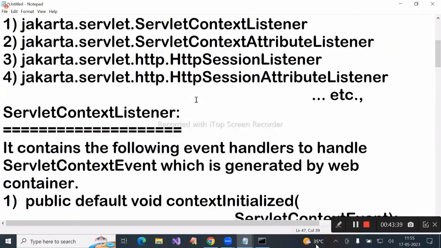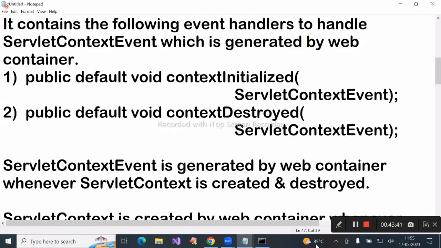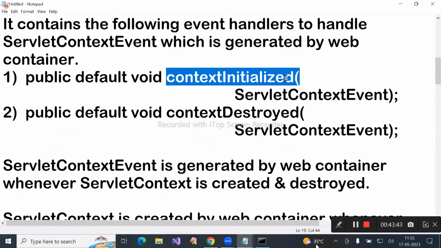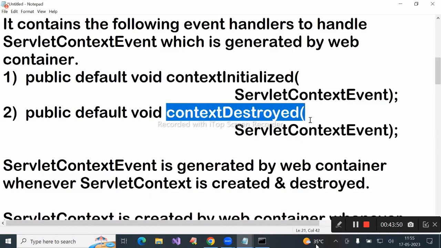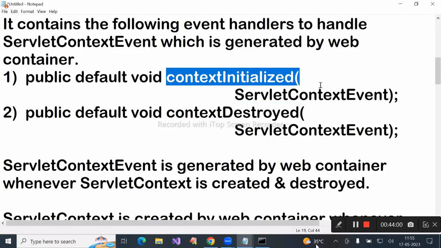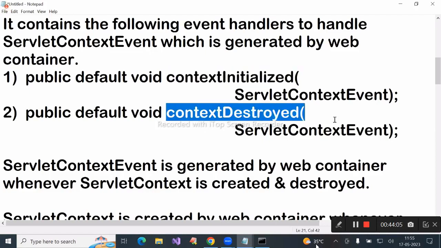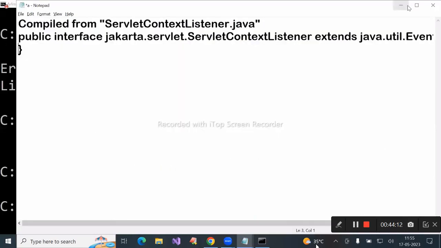So here, this method is executed whenever the web application is deployed, and this method is executed whenever the web application is undeployed. While deploying, whatever you want to happen automatically, you have to write that code in this method. While undeploying, whatever you want, you can write that code in contextDestroyed. Now, I'll show you one example.